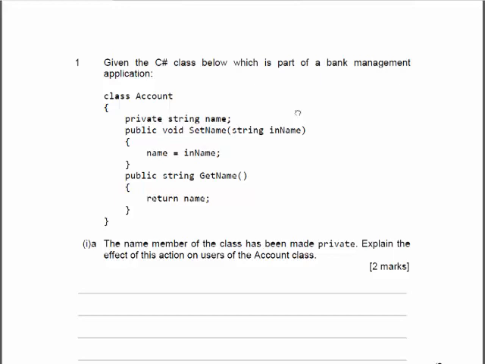Question 1 usually starts off with something easy you can knock out of the park, unless you overthink it, in which case bad things happen, of which more a little bit later. But here we go. We've got a class called account, which is going to hold bank stuff. It's got a private data member called name, which is sensibly named. A method called setName, and a method called getName. And the data has been made private, and the methods have been made public. And question 1, part A, says, what is the effect of making the name member private?